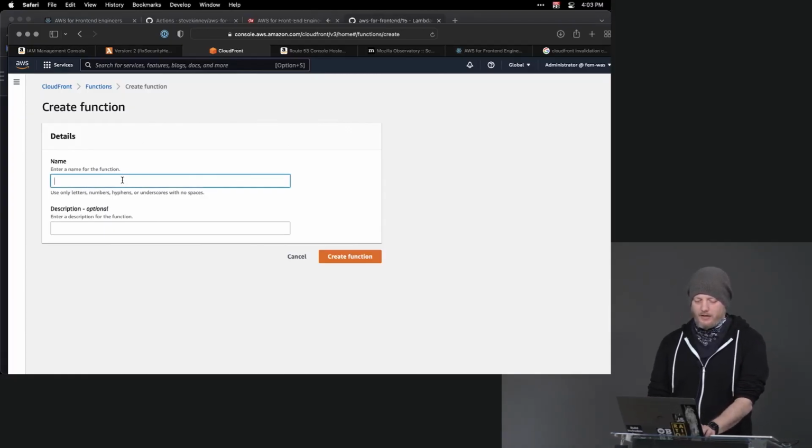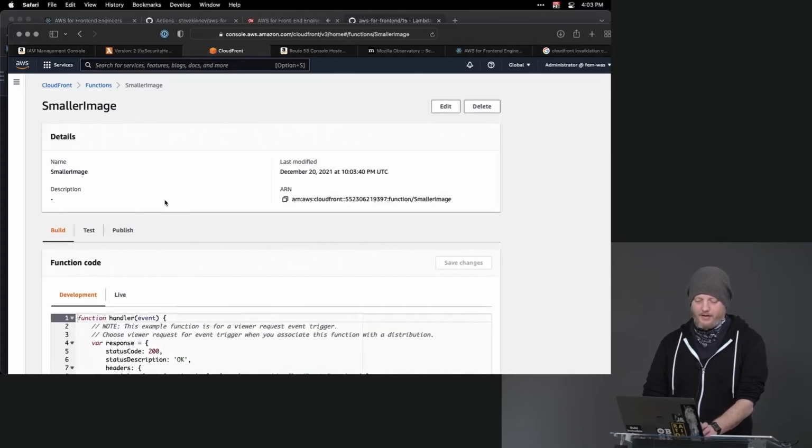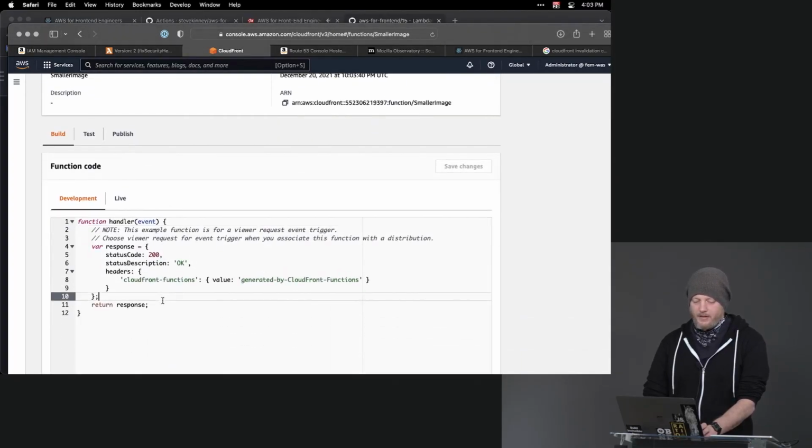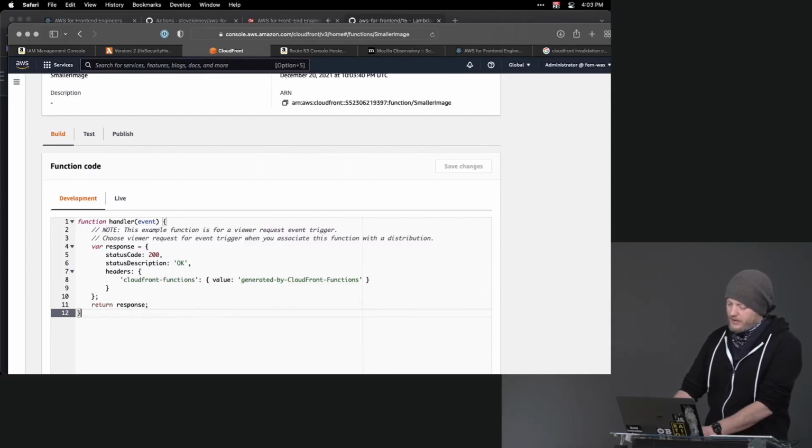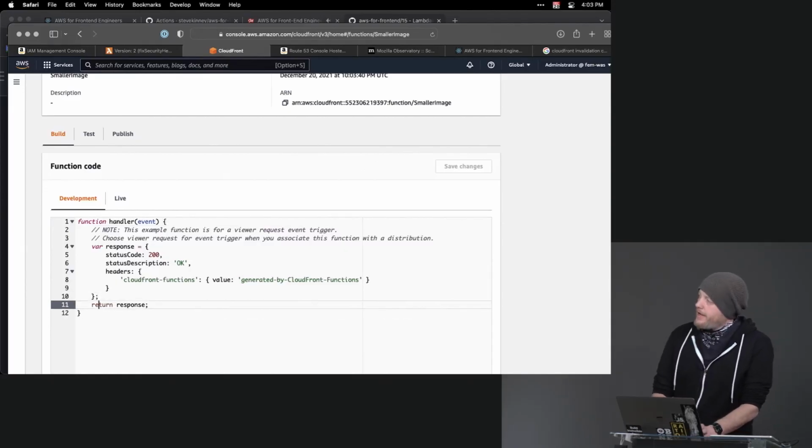So here we'll say smaller image, and we'll create the function. We'll at least have it so we can swap it out in a second. This looks relatively the same.